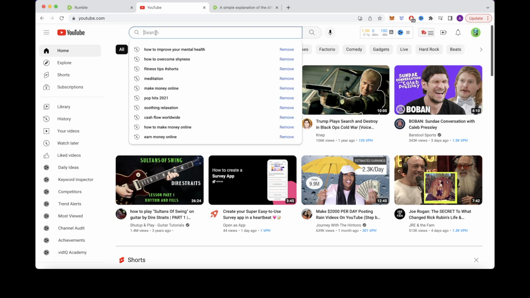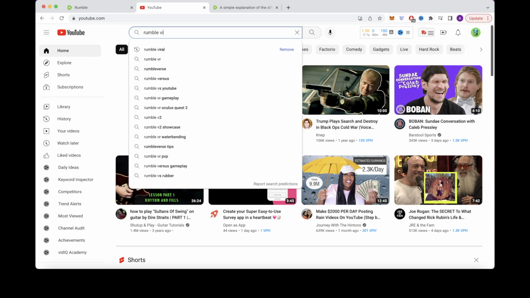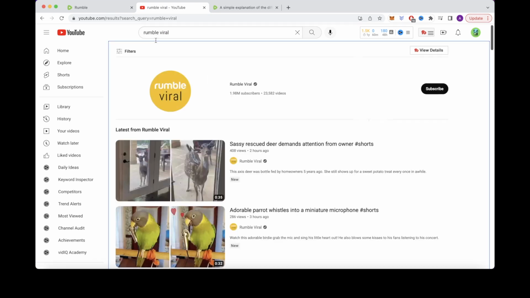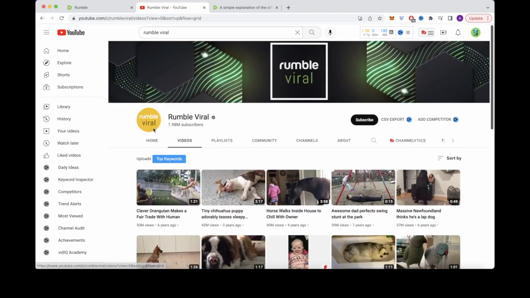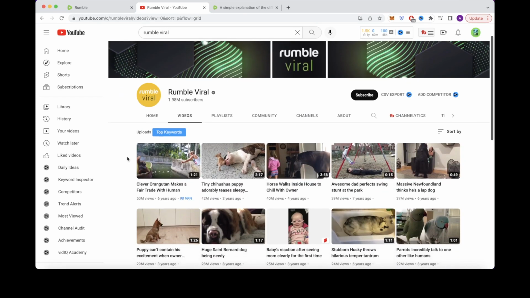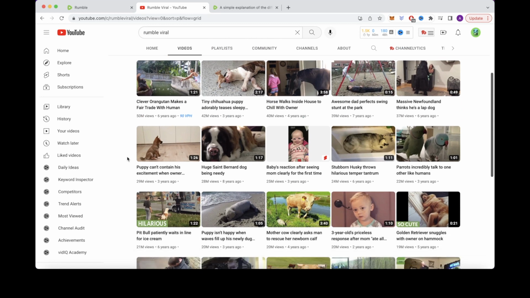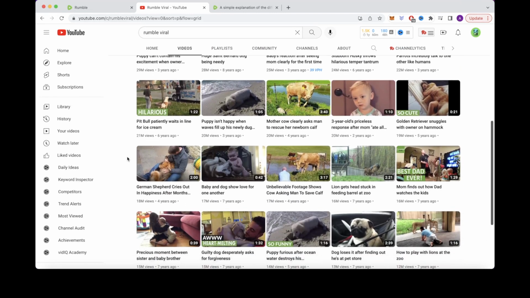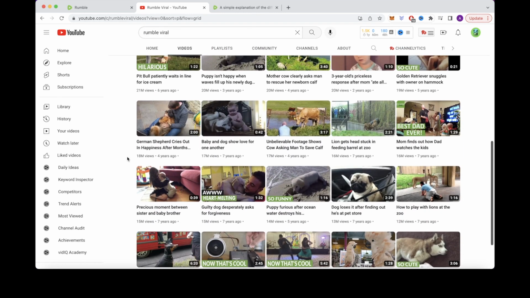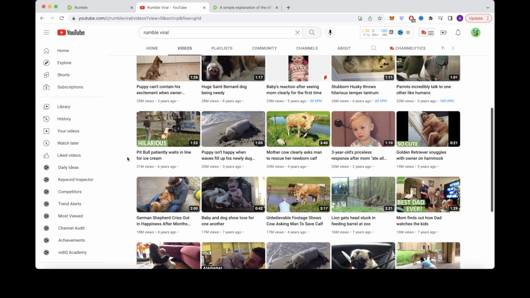So if we head over to YouTube and type in Rumble Viral and click search, we can see Rumble's YouTube channel. They will have all these videos that other people have created and have given the rights to Rumble to then use to post themselves to generate money for both themselves and the other people who created the videos. So they'll profit share all the money that's earned.